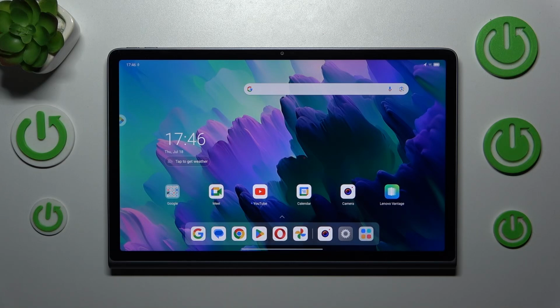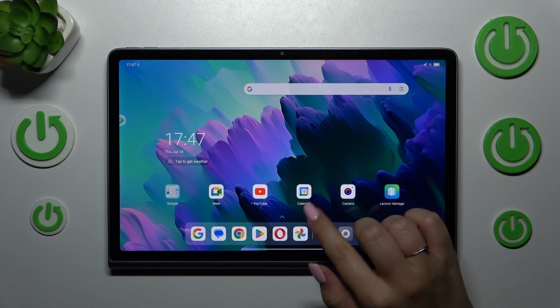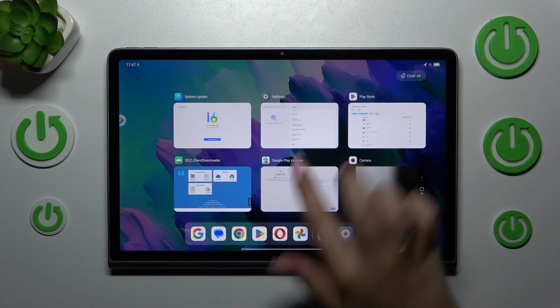First of all, we have to open the recents, and if you've got the three buttons navigation, just tap on the button with the three bars icon. And if you've got the gesture, swipe your finger from the bottom to the center of your device and hold your finger somewhere here, just like that.